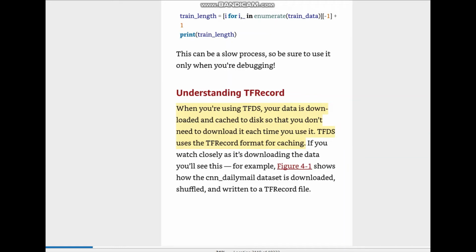Today we'll be starting off with understanding TensorFlow record. So, when you're using TFDS, your data is downloaded and cached to disk so that you don't need to download it each time you use it. TFDS uses TFRecord format for caching.